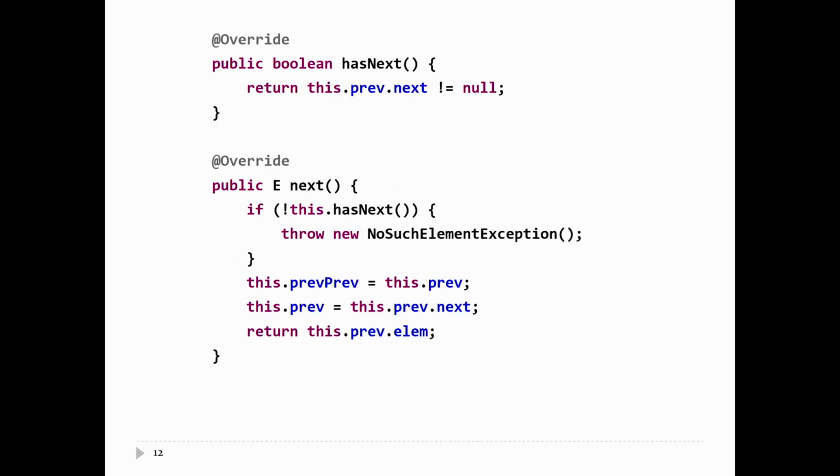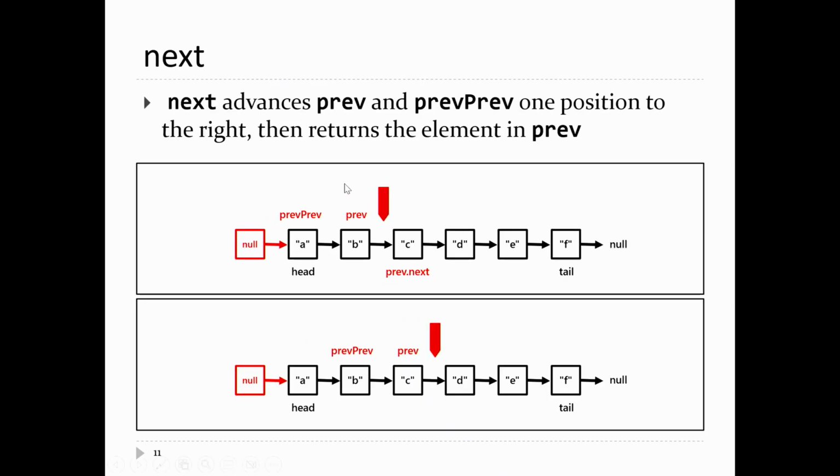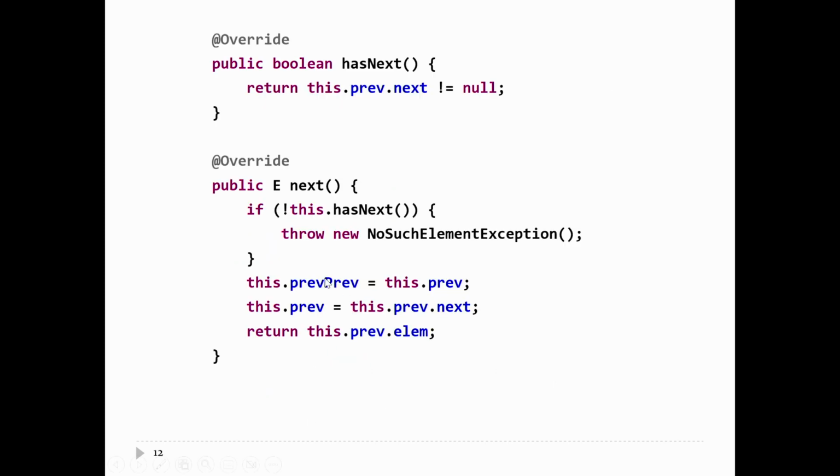Okay, so what does next do? First, you have to make sure there is actually a next node or a next element. So if hasNext is false, throw an exception. Now just advance both references forward. So to move these two references forward, previous just becomes equal to previous.next, like that.